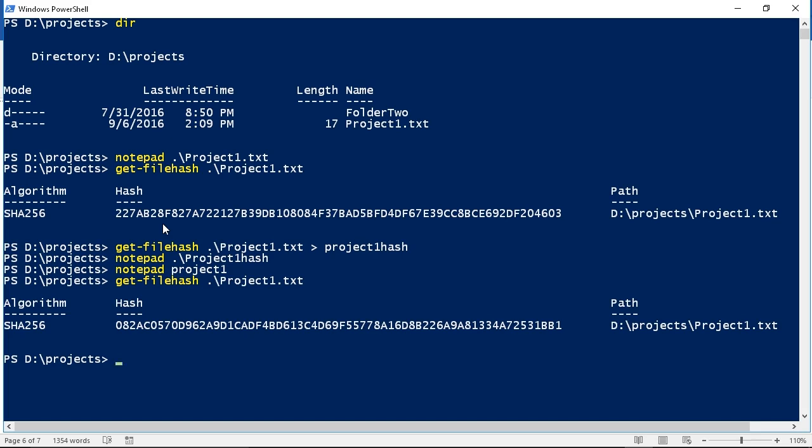Now you can also use this when you download files from the internet because some web pages will publish a hash value. And to make sure that you downloaded the right file and that it hasn't been tampered with or corrupted, you can run a hashing tool like this one to make sure you get the same hash posted on the website. In this video, we learned how to run file hashes in Windows.